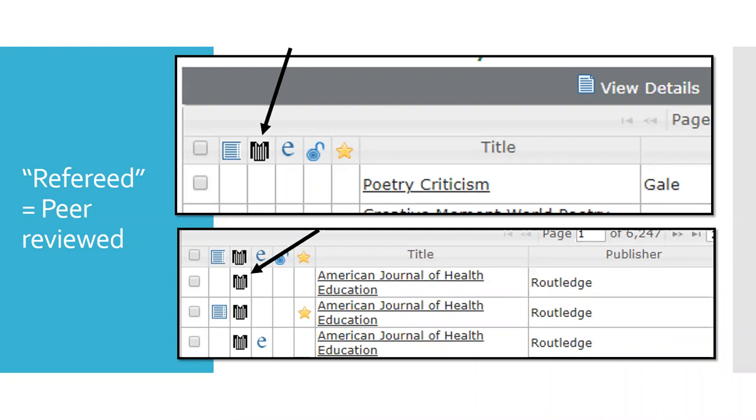The second column on this results page, well, I guess the third, if you want to count the little checkboxes there, is the one that you need to pay attention to. That little black icon that looks like a little striped shirt, striped referee shirt. That means that the journal is refereed, which is another term for peer reviewed. Now, as you can see, Poetry Criticism is not peer reviewed.